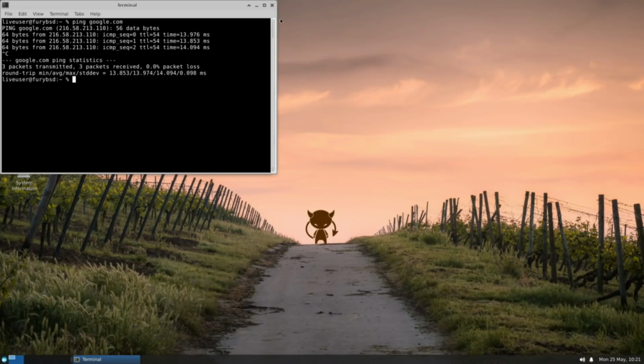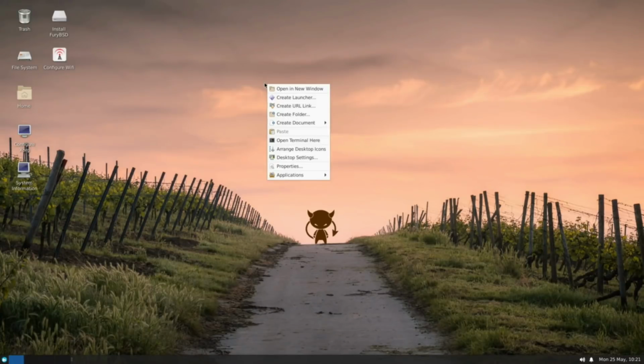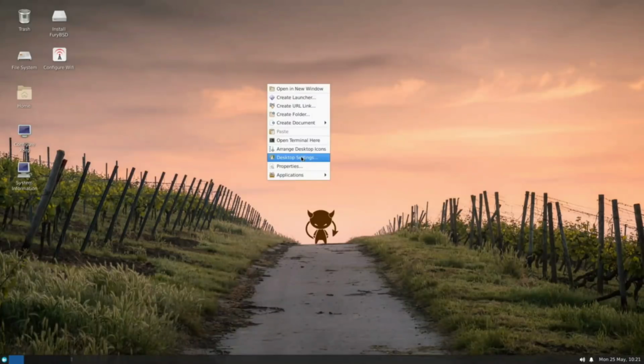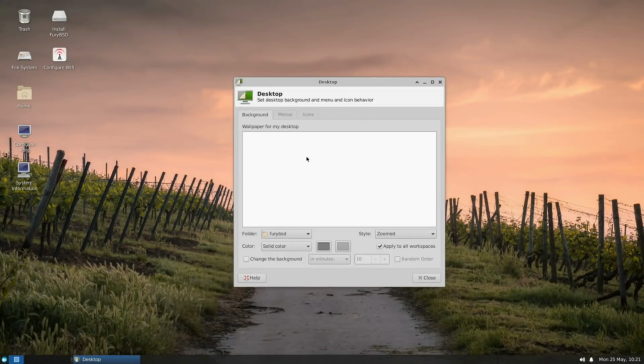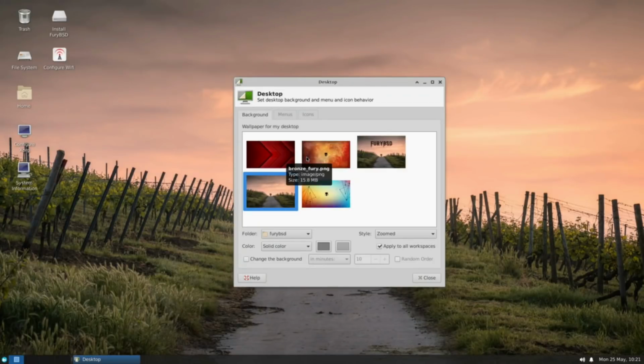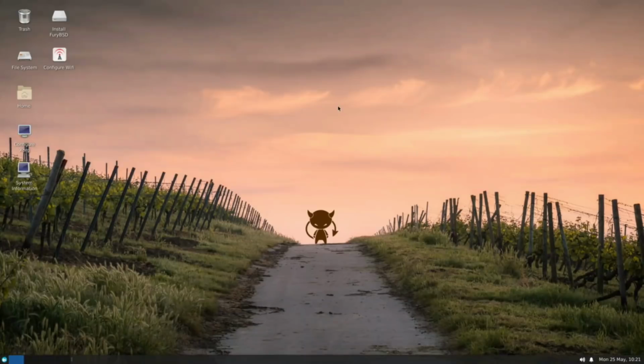Okay, all good. There's not really a huge amount to comment on from what I'm looking at here. I'm just doing the right click at the moment to see what we've got. Desktop settings. Have we got many wallpapers? There's a few there. Yeah, not a huge amount, but again, not a problem.